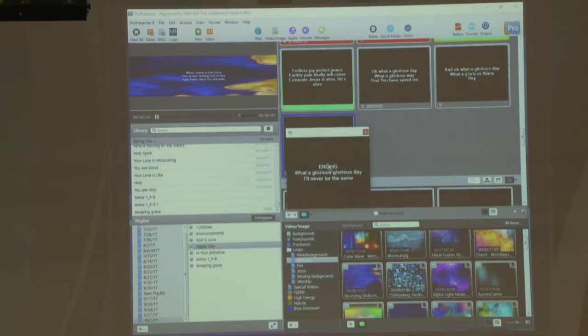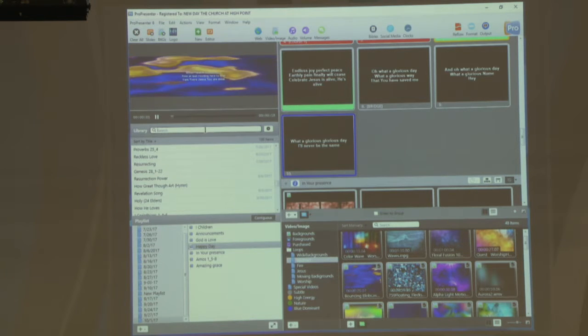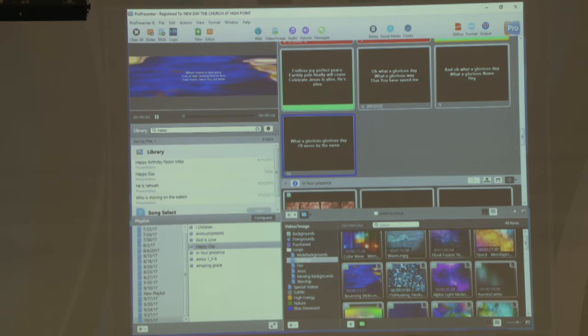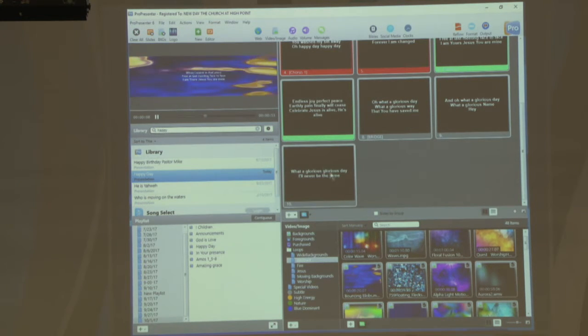Yeah. You click where you want the cursor to be and it'll change it in there. So for example, we don't want "ending" in there. So we take that out and then just close it, and it does save it automatically. It adjusts it in the library as well. So whenever we do this, Happy Day, you'll see that it saves it in the library too. Yep, exactly.